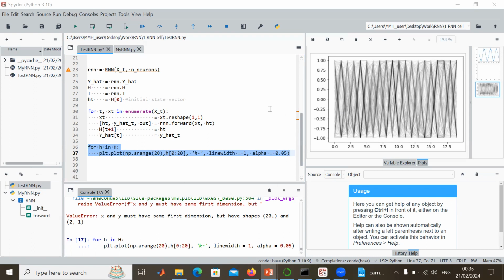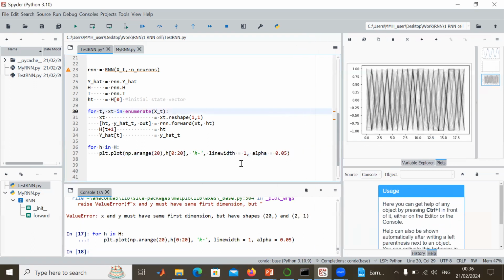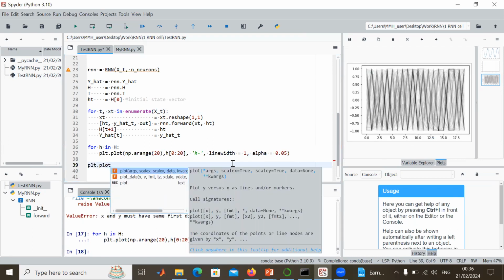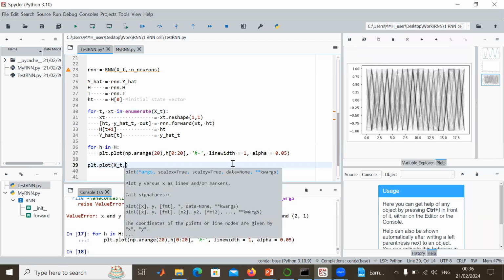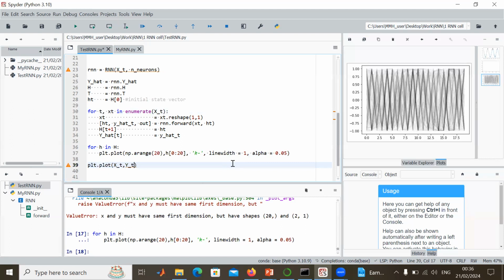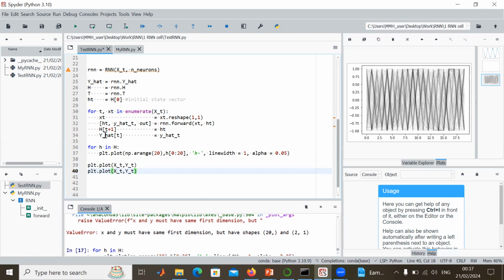And let's also just plot the prediction we got. That's probably also interesting. So we just plot our prediction. So we first of all want to plot xt and yt. So that's the actual data. And we want to plot this together in the same figure with our prediction. And that's then y hat.